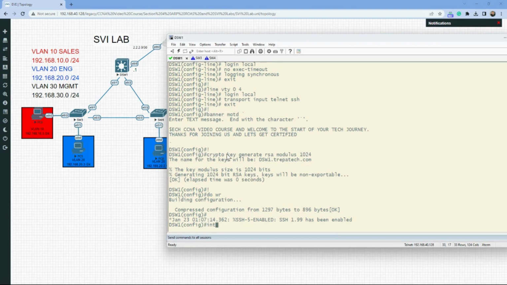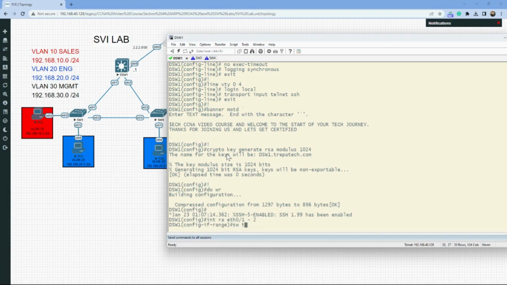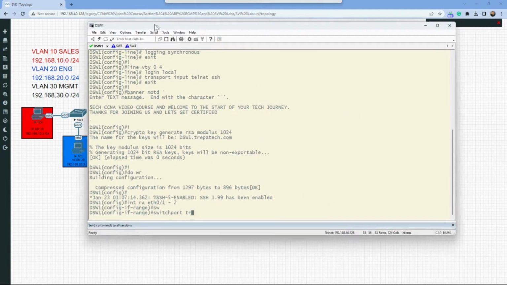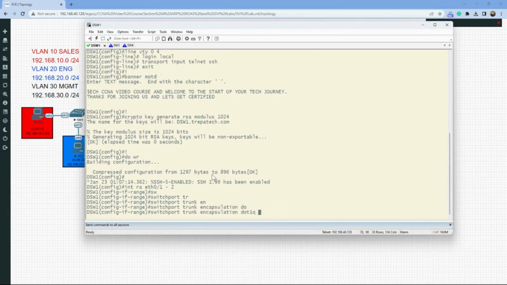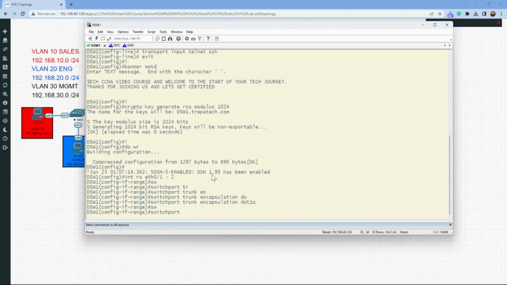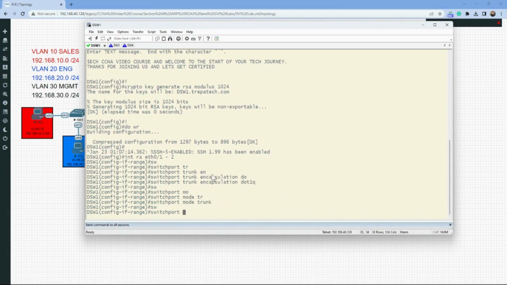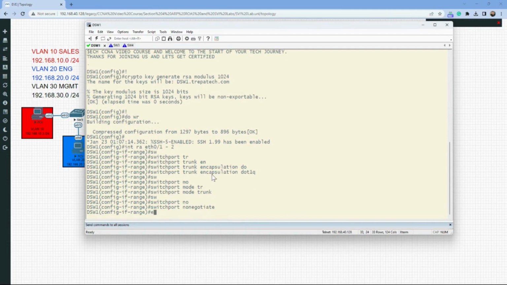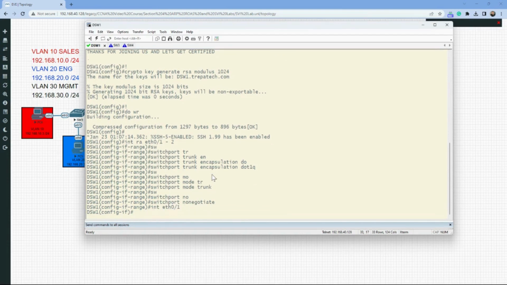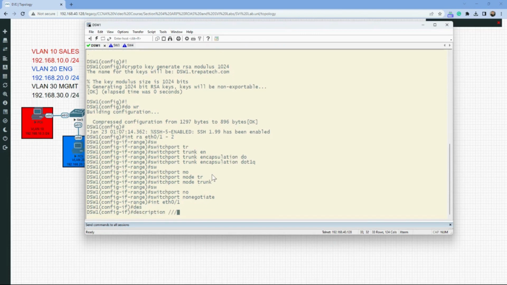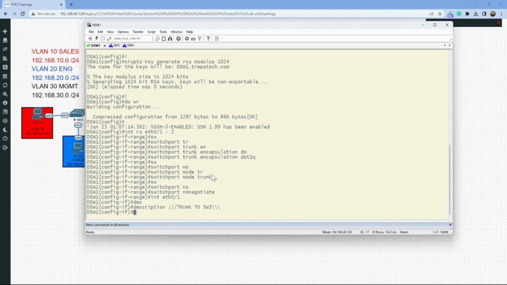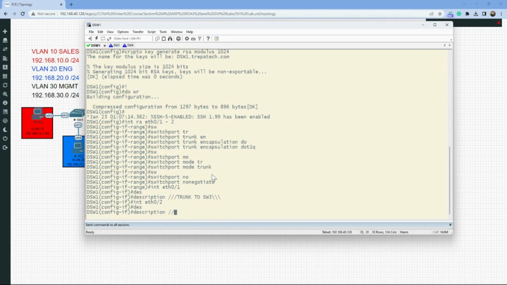So for distro switch 1, we're going to type in interface range ETH01 through 2, switchport trunk encapsulation dot1Q, switchport mode trunk, and then switchport nonegotiate. And then I'm going to go into these individual interfaces and just do a description. So this is going to be trunk to switch 3, and then interface 02, description, trunk to switch 4.